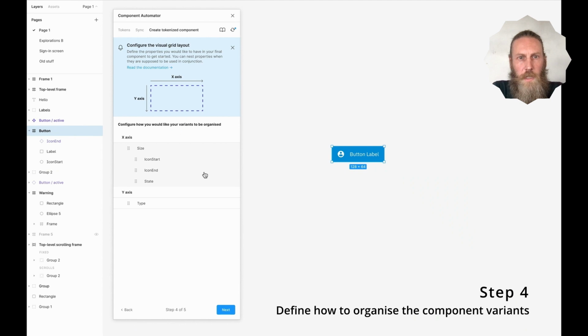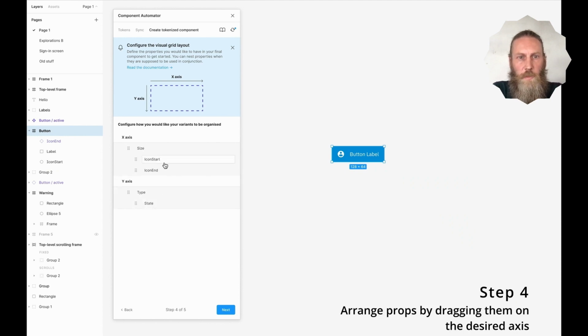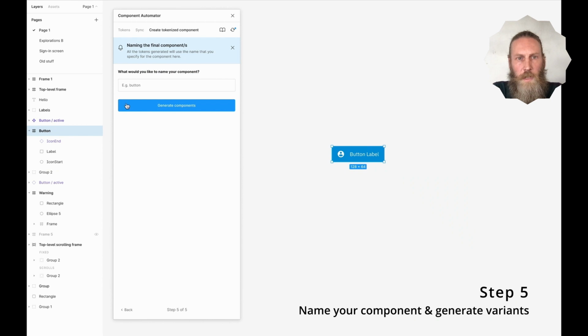After this, we have to define how we would like the plugin to generate the variants. So we have an x-axis and a y-axis where we can select on each of the axes which of the props we want to list out and how the plugin will generate those. After doing this, all we are left with is giving the component the name and clicking on Generate Component, which will start generating all the variants.